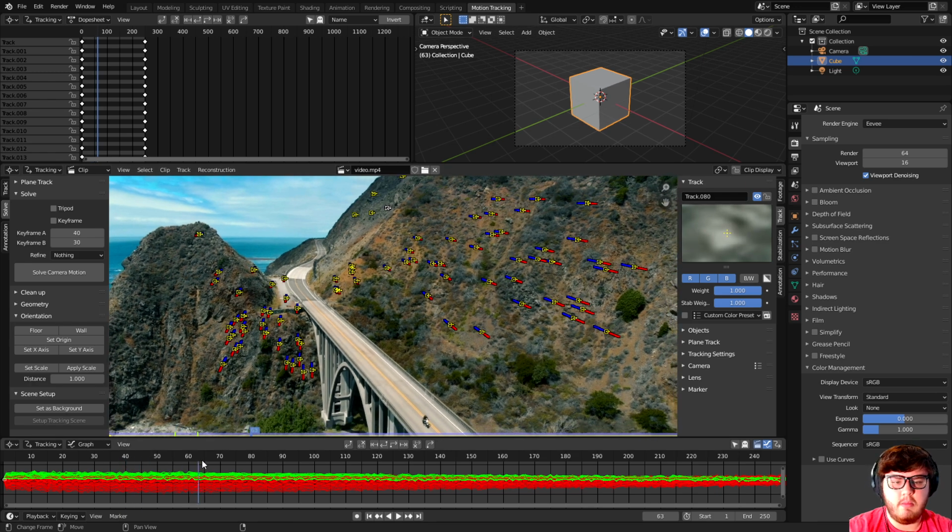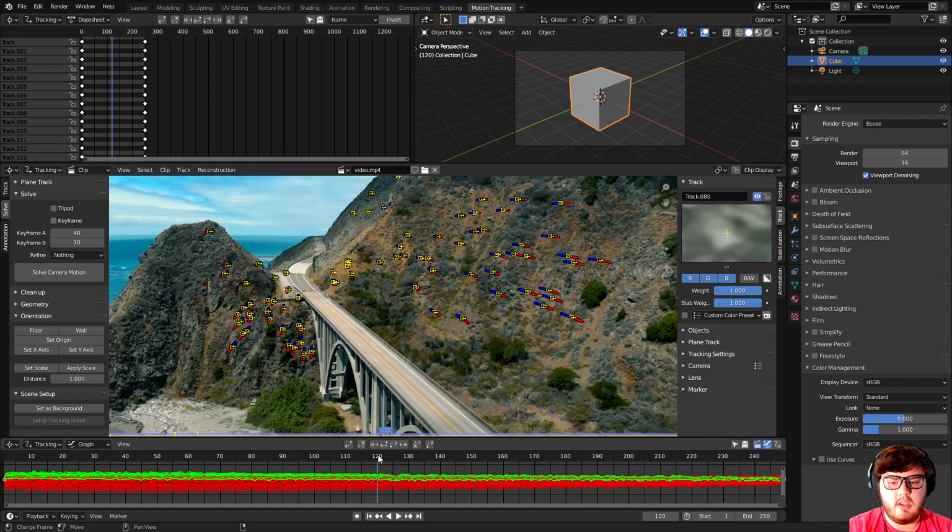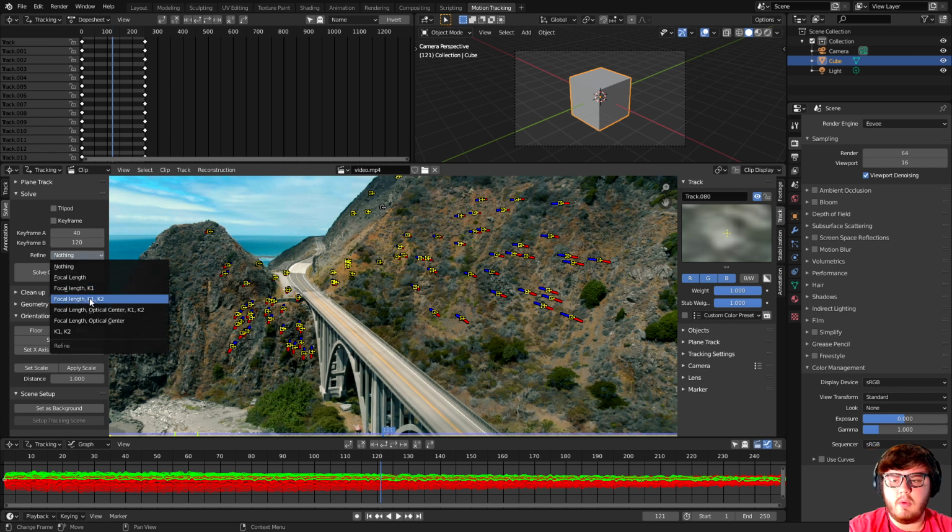You also want a pretty decent time frame. So I'm just going to go, let's say, to 120. Let's see if that works for us. We can always change it in the future if we don't get a good solve error. So again, refine the K1 and K2 and focal length, and then solve the camera motion.